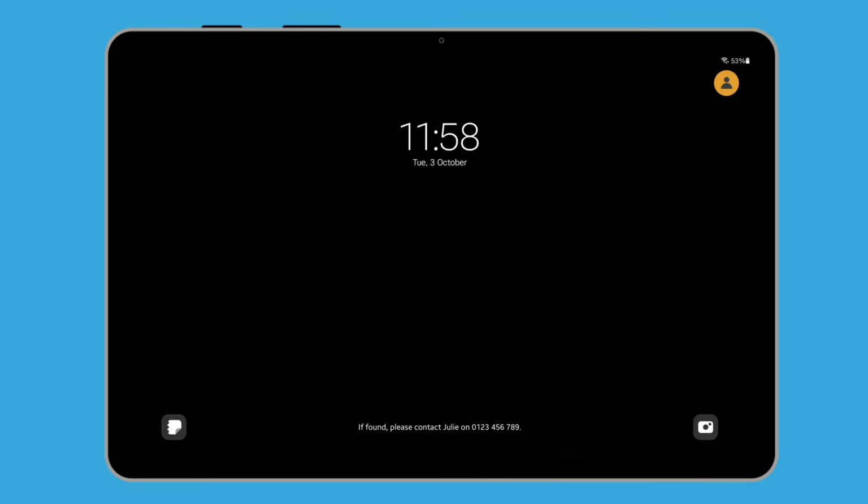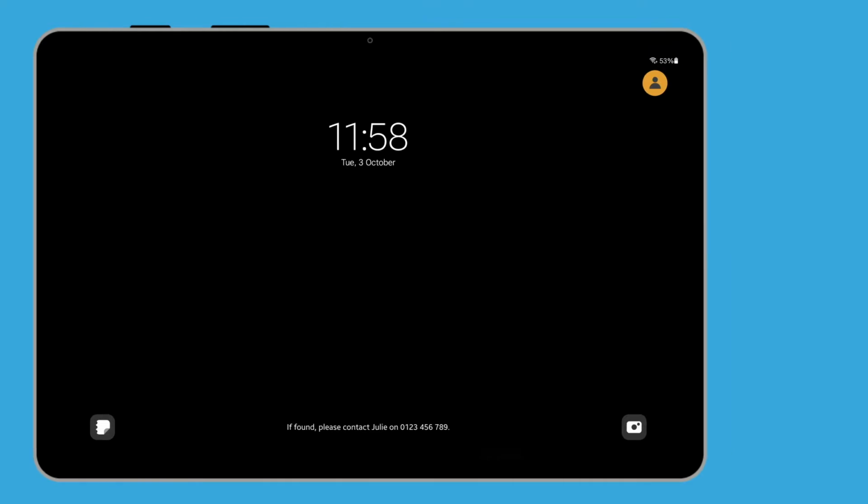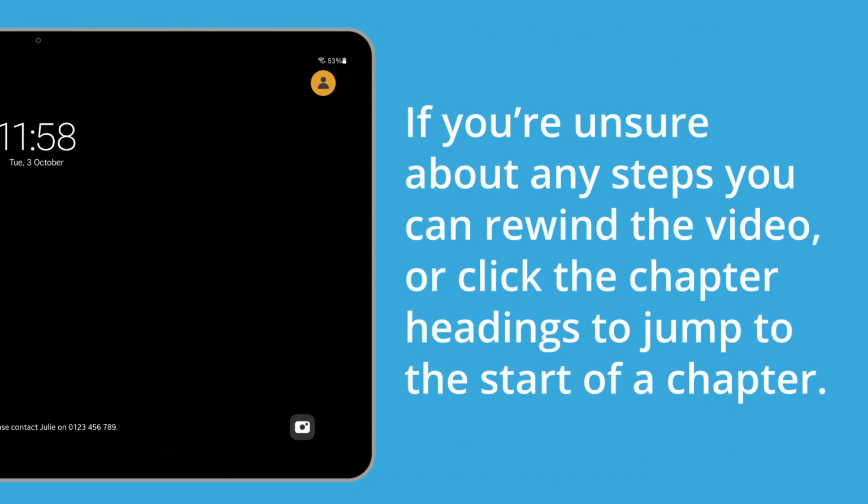You've reached the end of this course and have learnt how to use the mute and do not disturb features on your tablet and how to put a contact number on the lock screen. If you're unsure about any steps, you can rewind the video or click the chapter headings to jump to the start of a chapter.